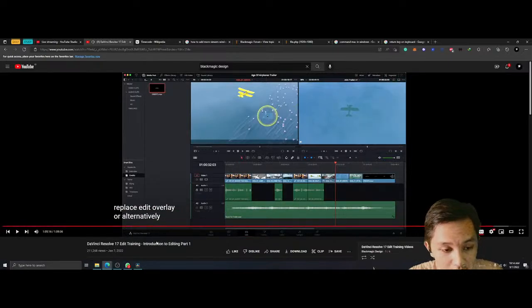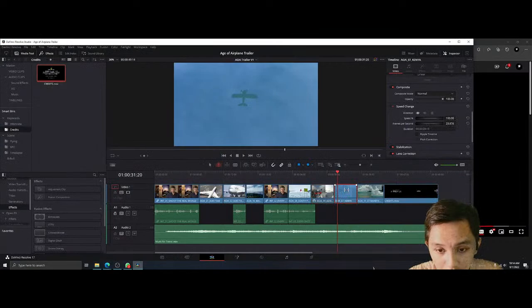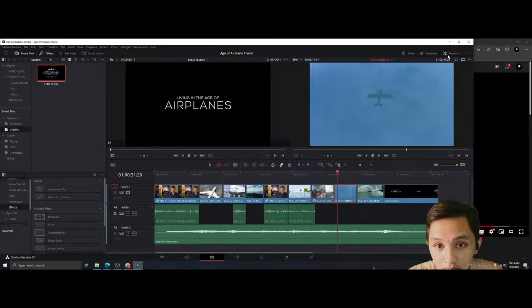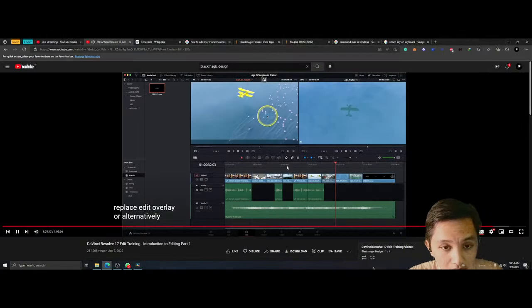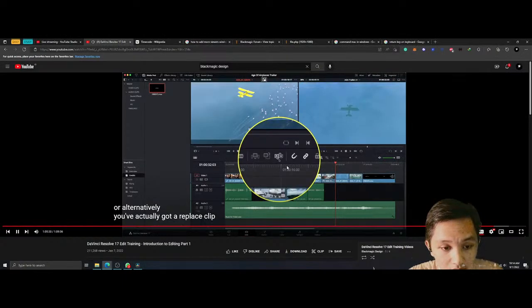or alternatively, you've actually got a replace clip button at the top of your timeline, or you can use your keyboard shortcut of F11.